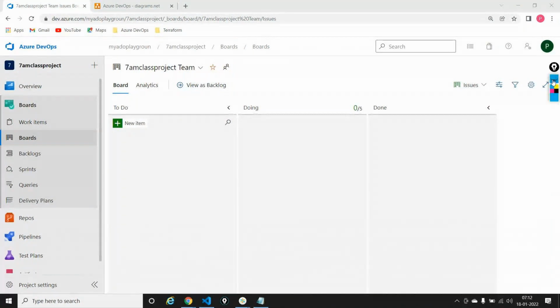There are three sections out here. One is called To Do, the other is called Doing, and the third is called Done. This is how I'm tracking the work. If it's in To Do, the developer hasn't started working on it. If it's in Doing, the developer is working on it. If it's Done, the developer is done working on it.